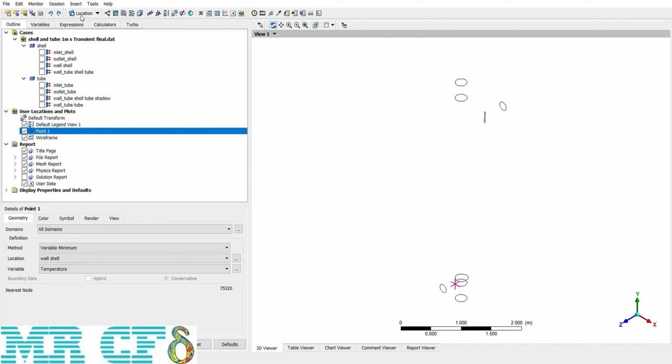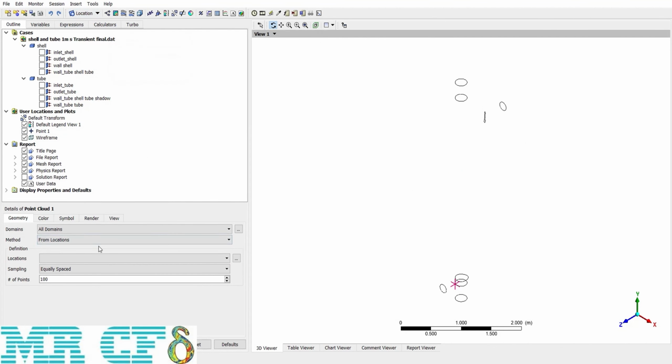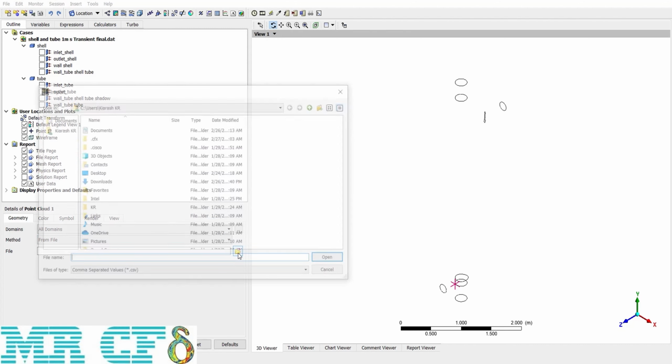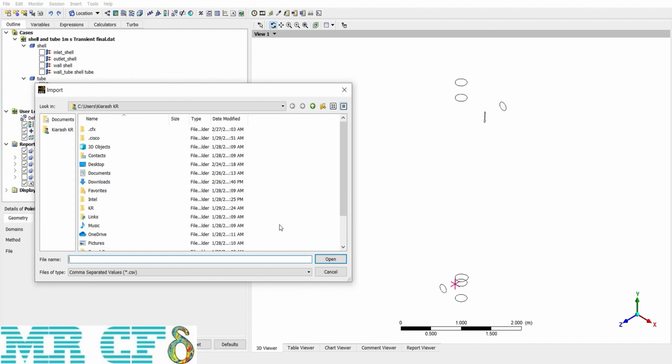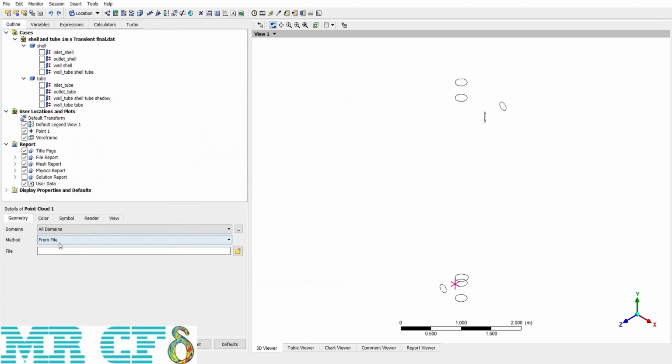The second option is point cloud. By using this one, I've got two options to make it from locations or from file. We start with the from file option. By choosing this option, I need to import a txt file of point coordinates. Very simple. But the other option, from locations.